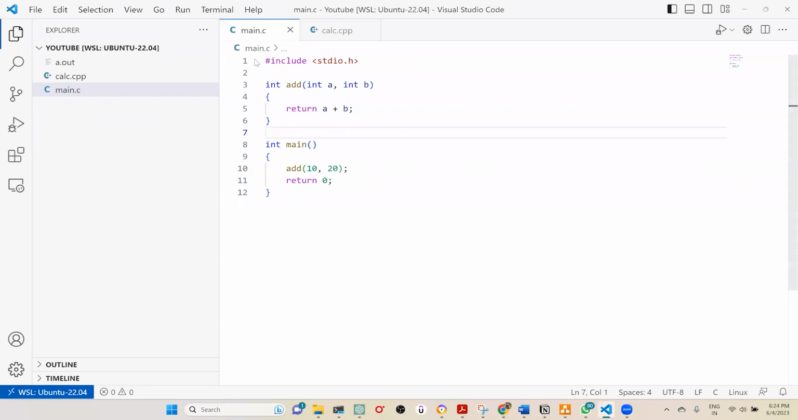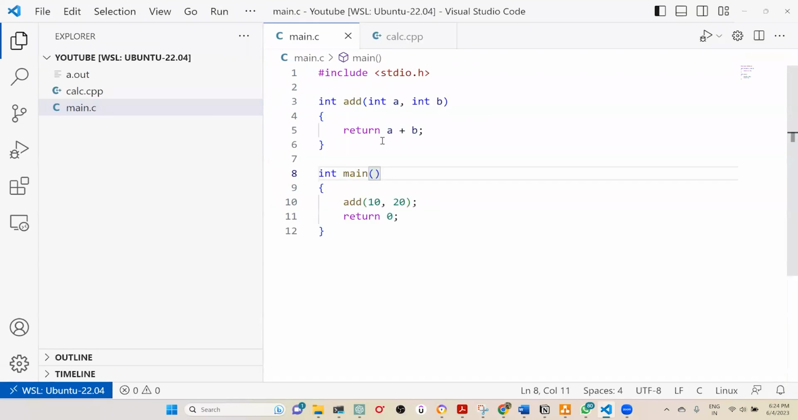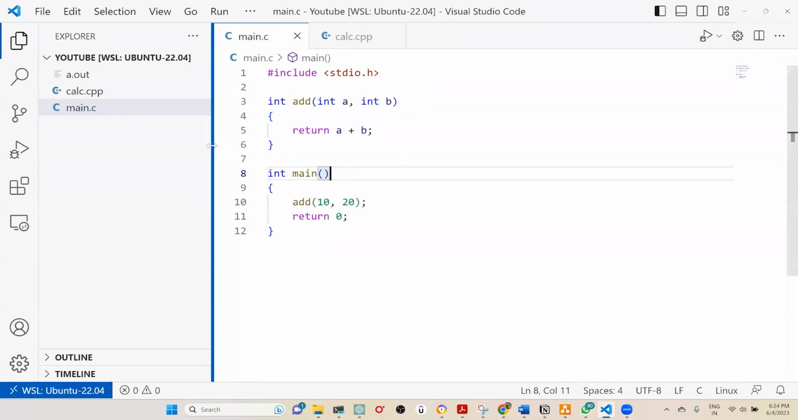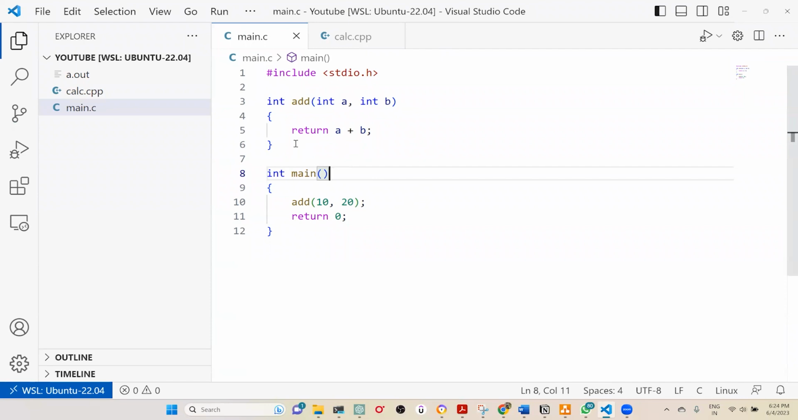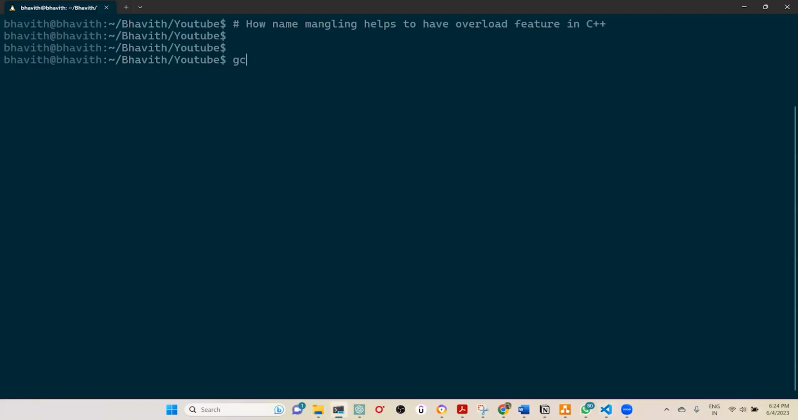So basically here you can see I created a program. That's a C program, it's not C++. Here I have an add function which adds two numbers. So what I'll do is let's compile using the C compiler. Here you can see it is GCC. When I do this, a.out works, right?